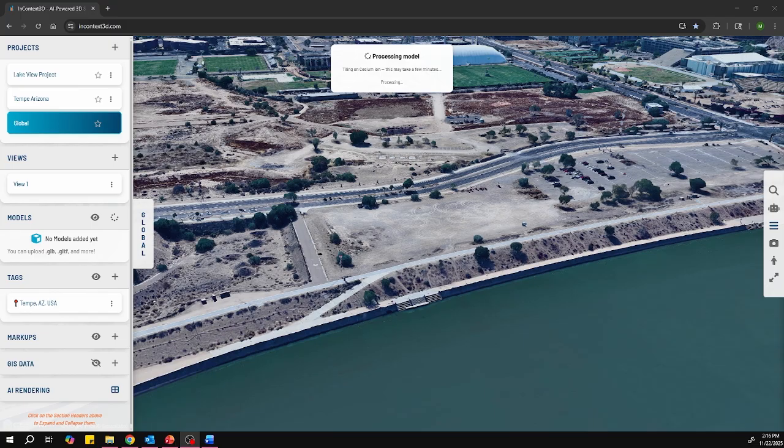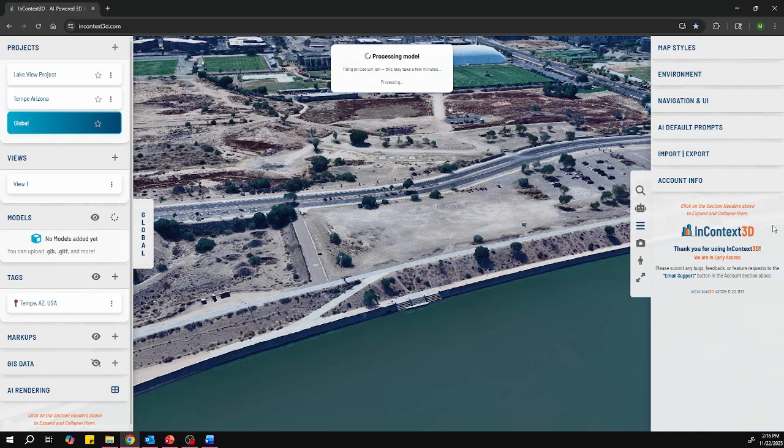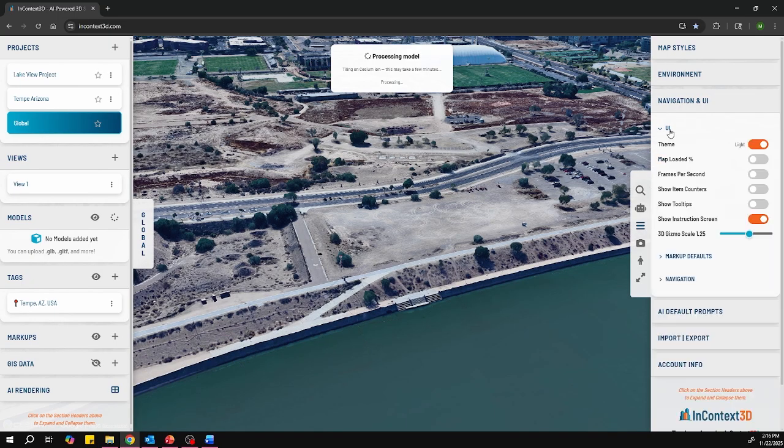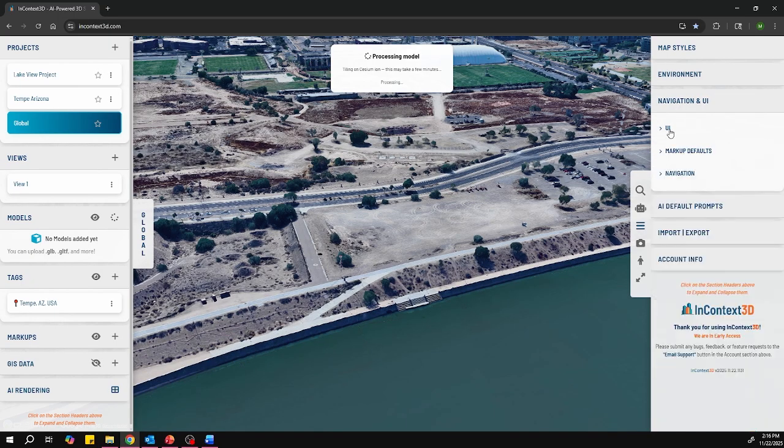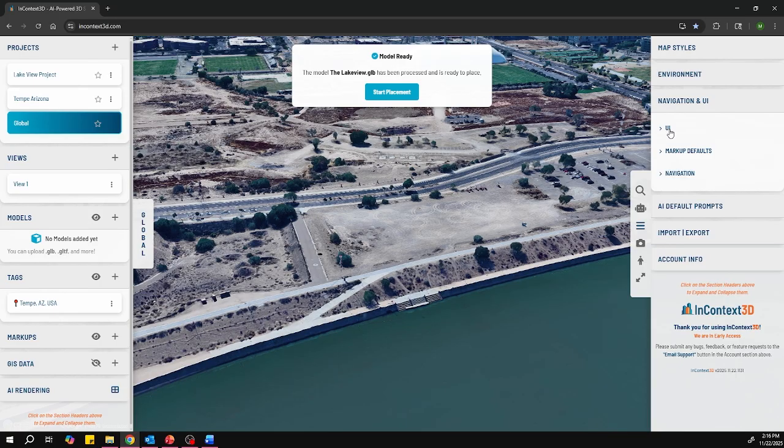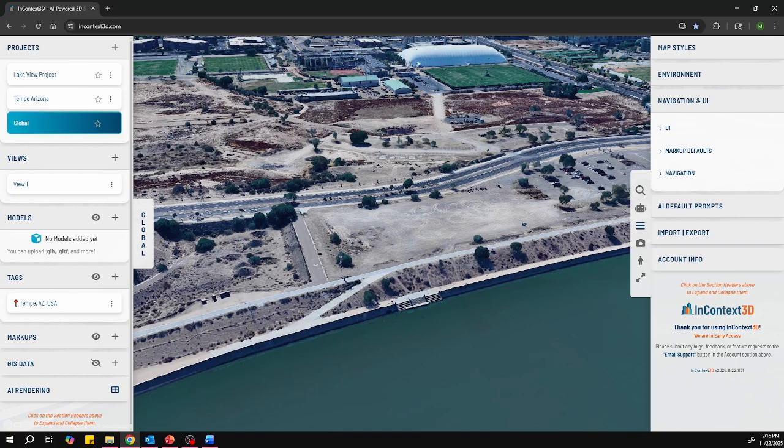While the model is processing, I'd like to take a moment to point out the main menu. You have the ability to switch between a light and dark mode and various other tools that will be shown in future videos. Now that our model is ready, let's start with placement. I'm going to click to place the model.